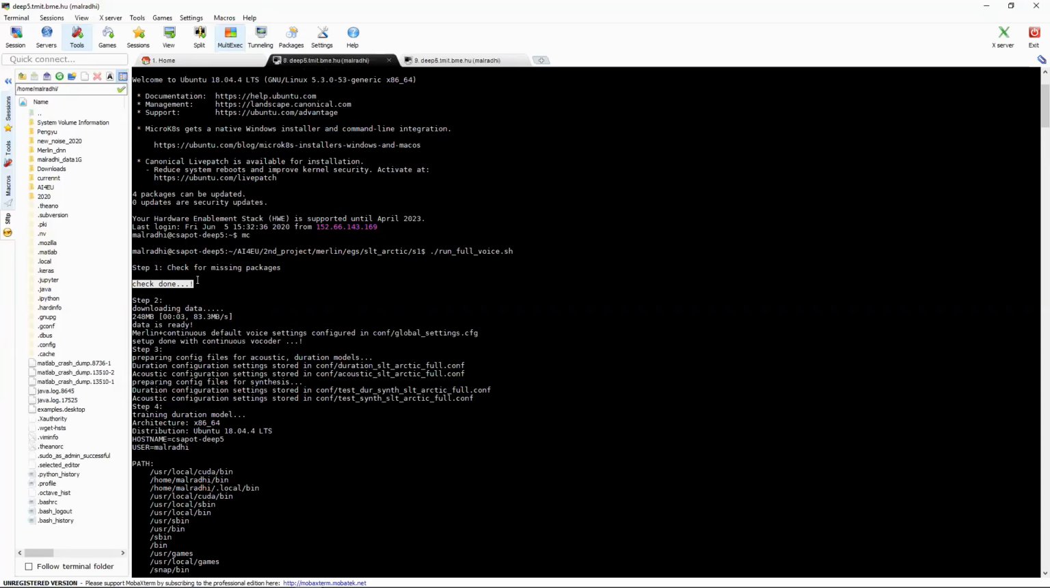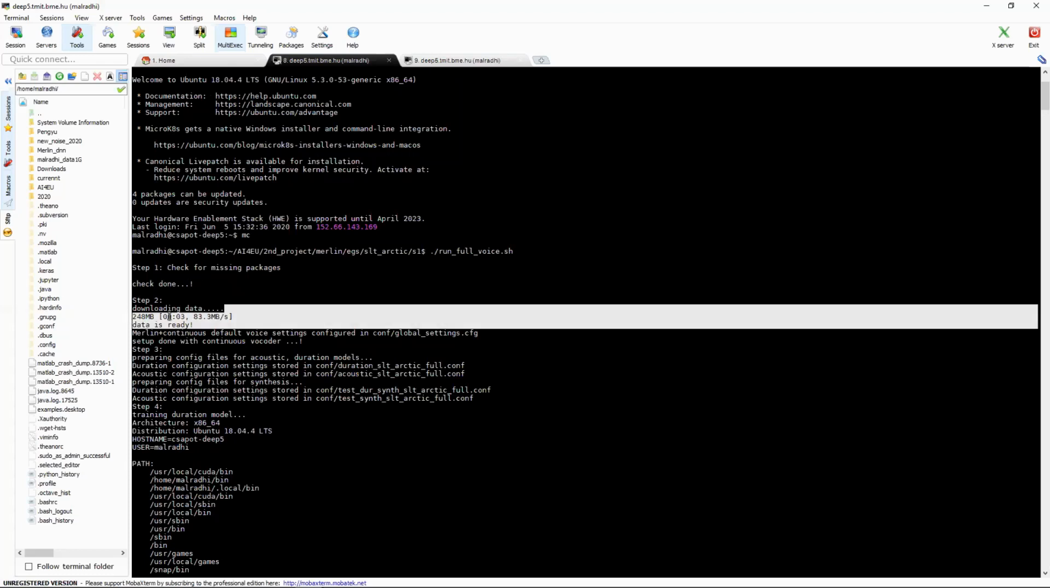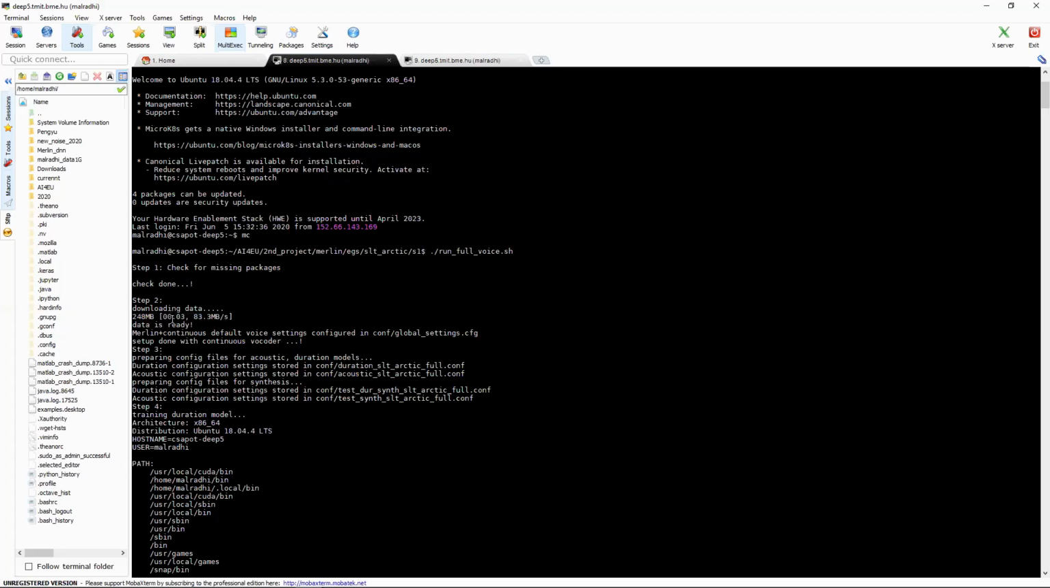Otherwise, if one of these libraries is not installed, then a message will appear to the user requesting to install that missing library. The second step is downloading the data. Here I used a female speaker, which has more than 1,000 waveforms. The third step is preparing the configuration files for the acoustic and also for the duration models. And in the fourth step, the training can start for the duration and also for the acoustic model.